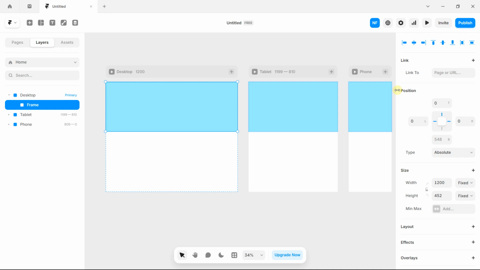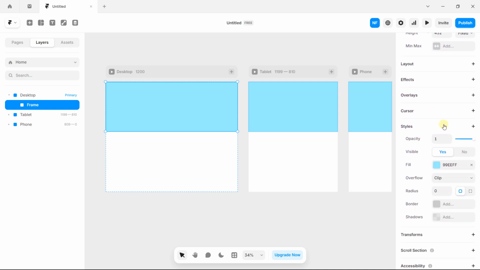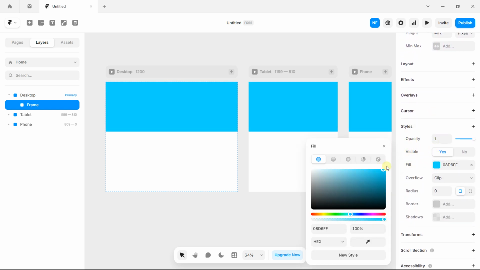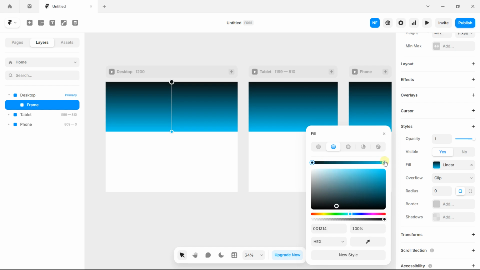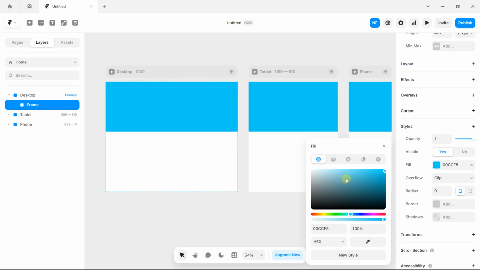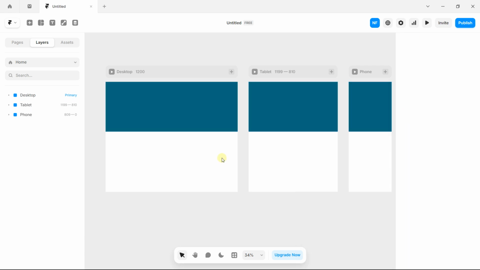If I click on the desktop, I will go on the right and I will have the style options. For example, on this frame, I can change the color, but I can switch also for a gradient if I need. So it means you can select a first point, you can select a second point, and you can create a gradient. If I want to come back to a basic color, I can come back with some basic color, maybe just like this.